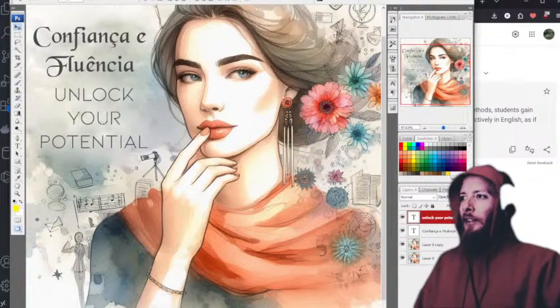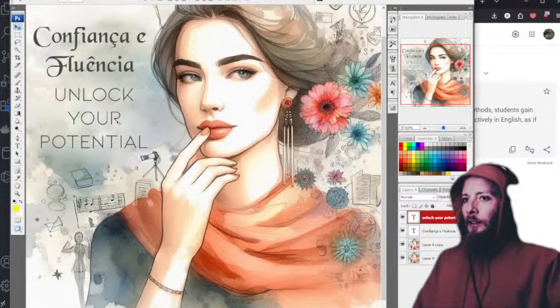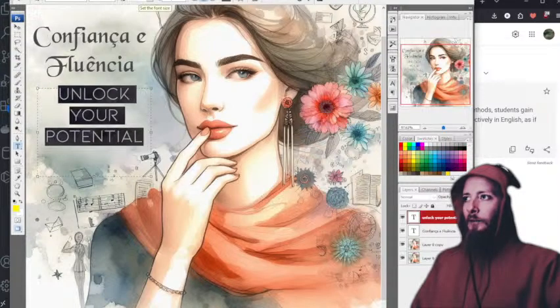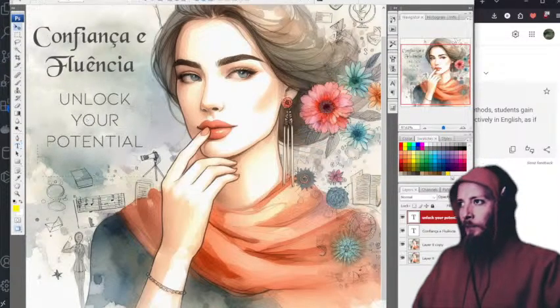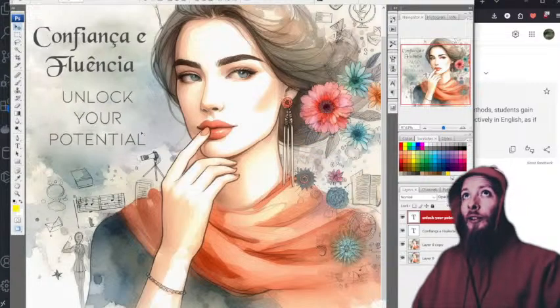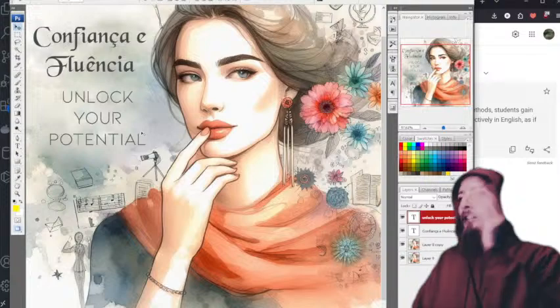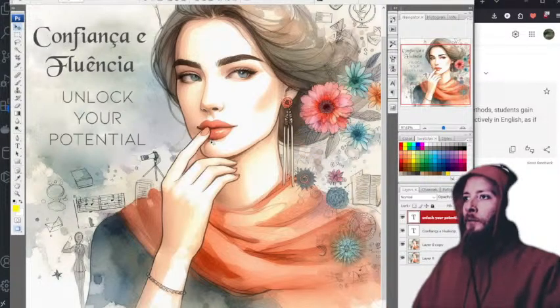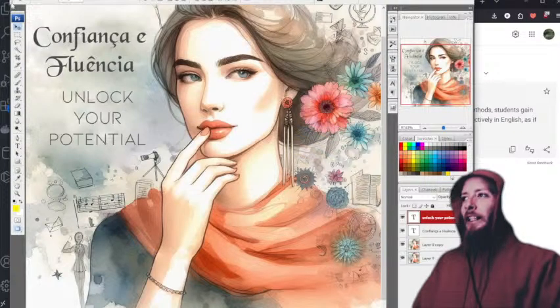Okay, it looks kind of nice. Maybe it's just a little too big. Let's see. Something like that. Looks pretty chill. Unlock your potential. You got a little bit in Portuguese, a little bit in English, a little thought-provoking. Now, yeah, I think that looks good.